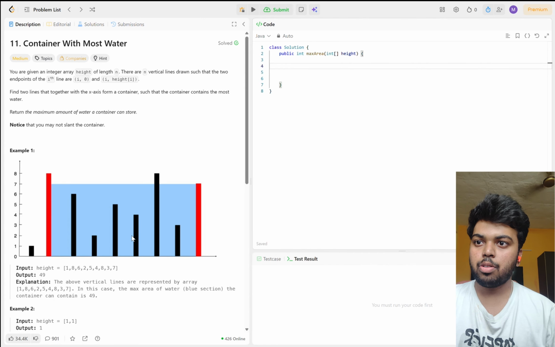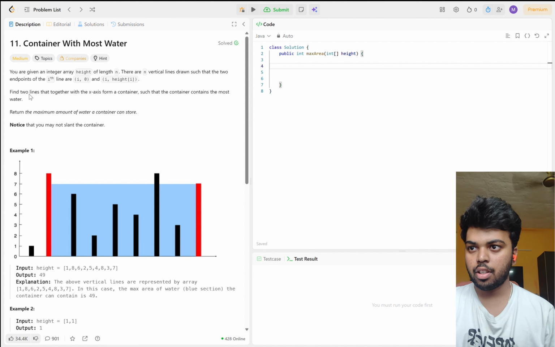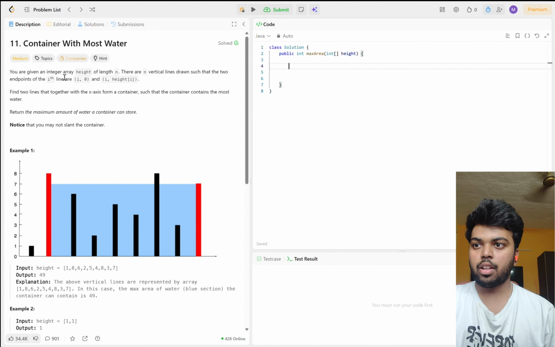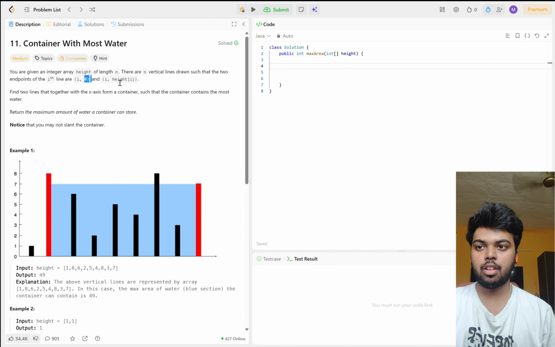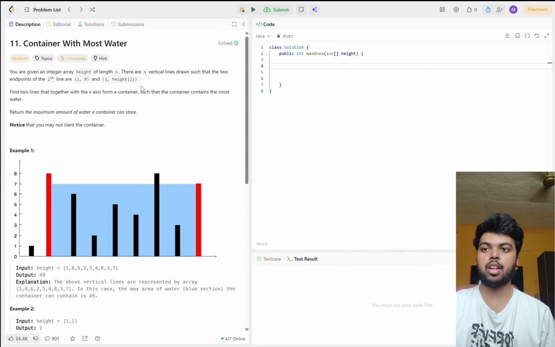Before we solve it, you need to understand the question. So let's try to understand what the question is. They gave one integer array which represents height and is of length n, and there are n vertical lines drawn such that the two endpoints of the ith line are (i, 0) and (i, height[i]). Basically, the x coordinates are the indexes from the 0 index to n minus 1.